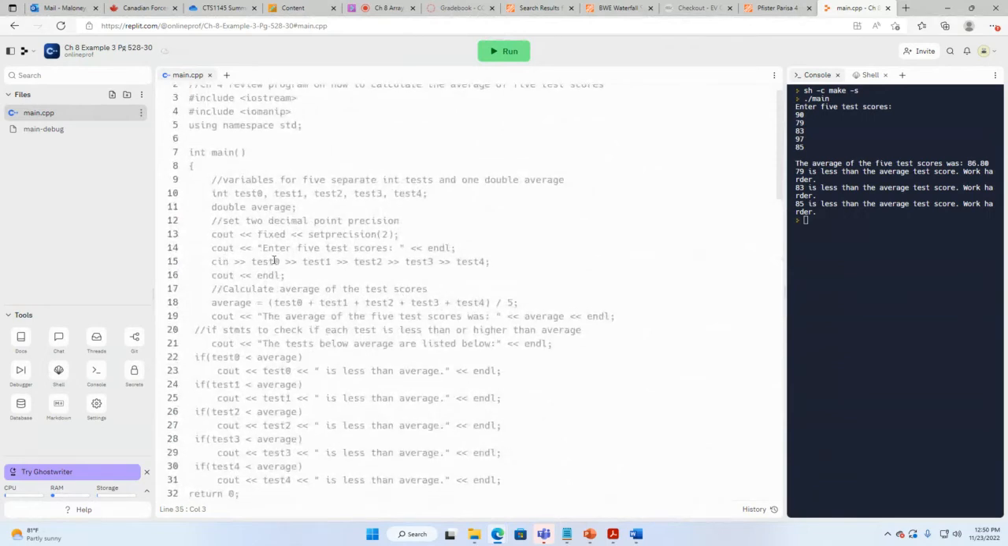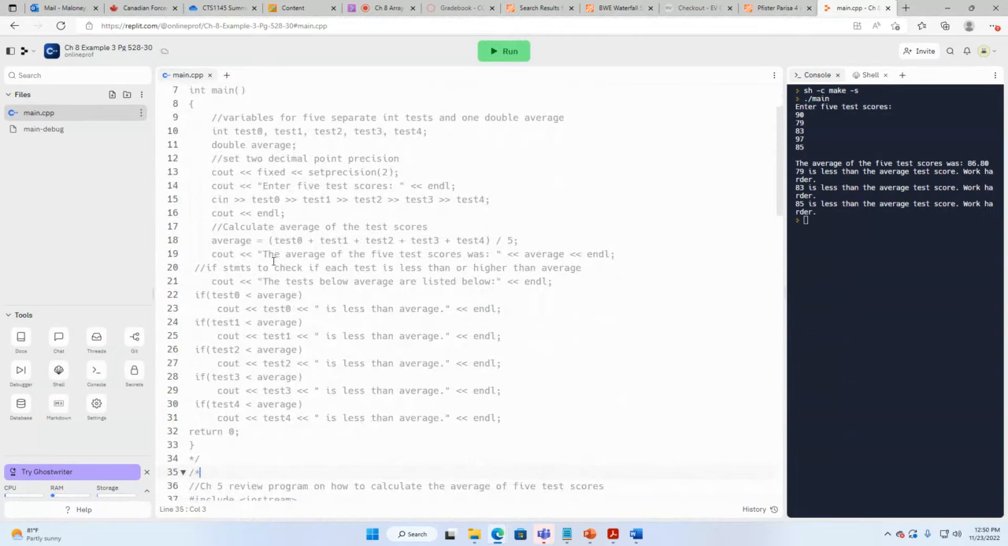Chapter 4's case, so we got the cin input, and when we had the cin input, we wanted to do our calculation. So average was test 0 plus test 1 plus test 2 plus test 3 plus test 4, and then divide by 5. Each one was captured because when the user enters values with cin, the first value is assigned to the first cin variable name down below. Since they put in 5, test 0 was 90. Test 1 was 79. Test 2 was 83. Test 3 was 97. And test 4 was 85.